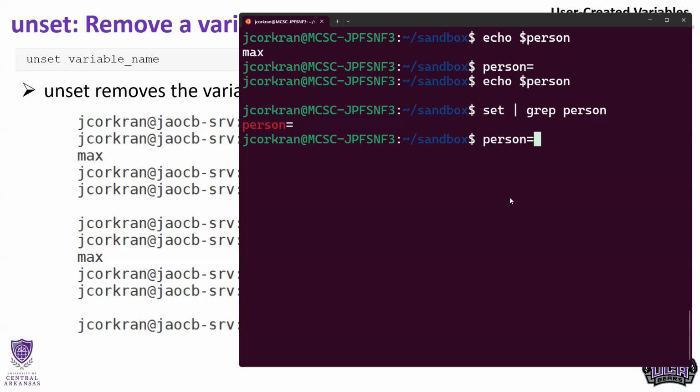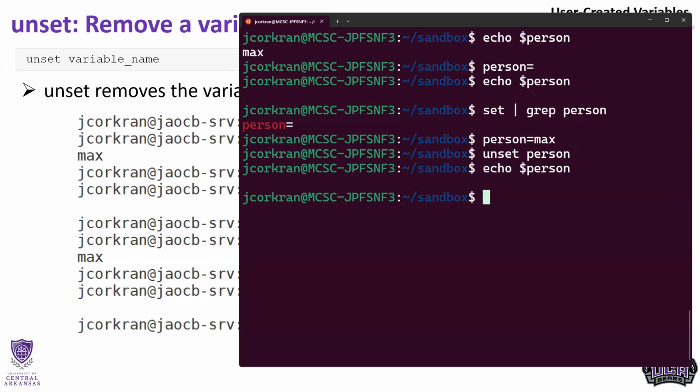Now I'm going to go back and set person equal to Max again. And this time I'm going to unset. Just like I said, when you're assigning a value, you can think of unset as assigning it a value of nothing. I'm deleting it. So I don't want to use $. I only use $ when I'm trying to get the value of something. Here, I'm manipulating this variable. So I would say unset person. Then if we echo $person, you see we got nothing. If I run that set command and grep for person, you can see no white space, no nothing. That variable was completely removed from the system.